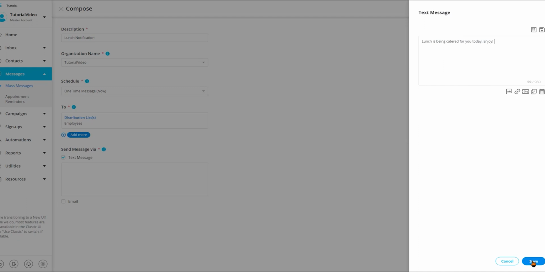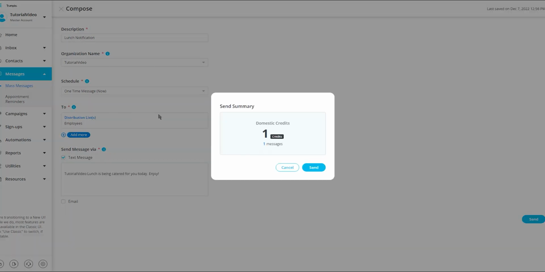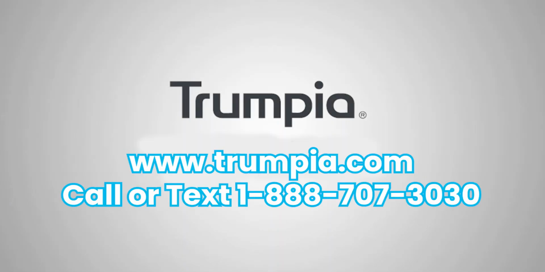When you are happy with the content of your message, go ahead and save the message and then press send. A pop-up will display for you showing you the credit cost of your message as well as the number of messages being sent out. If you would like to make any changes to your message, you could do so by canceling and making the adjustments you want to make. If you are happy with your message, you can select send. And that's how you can compose and send a message on our new user interface.